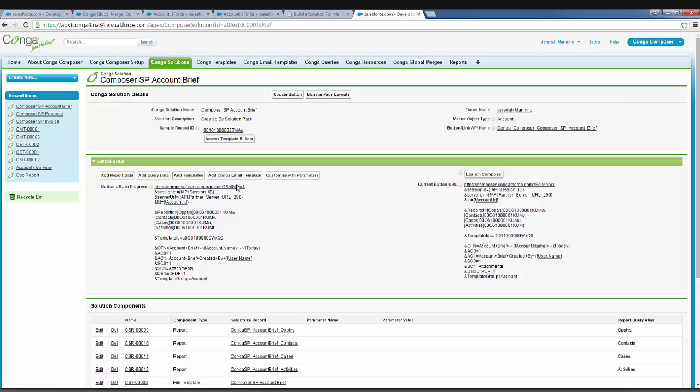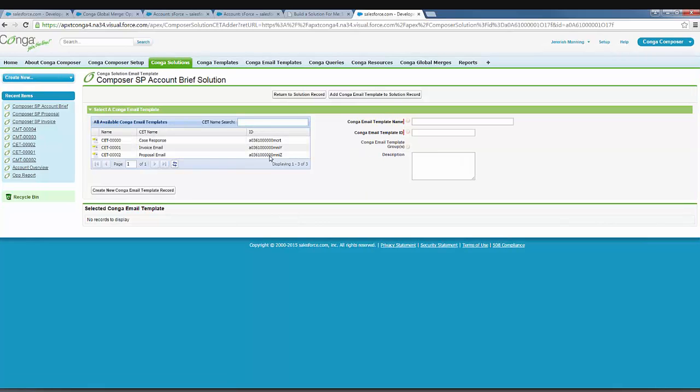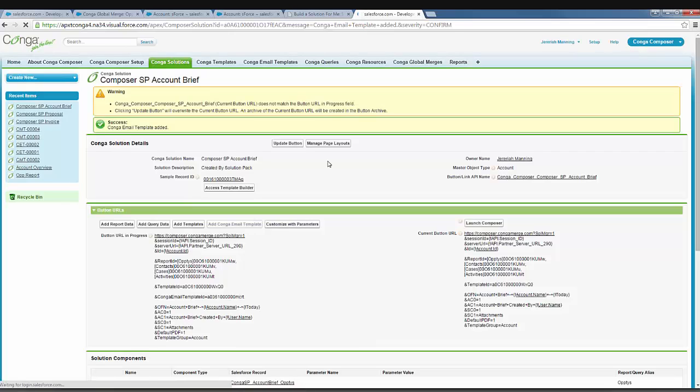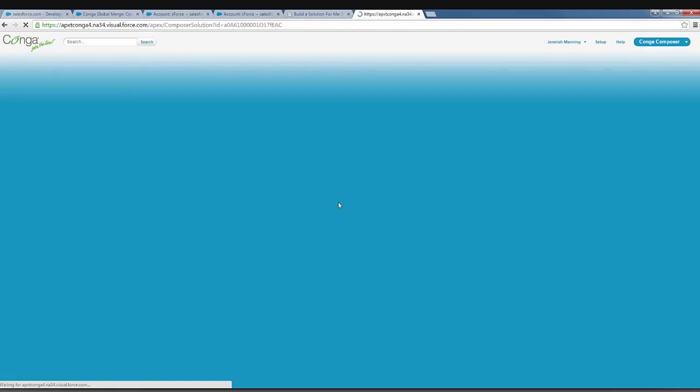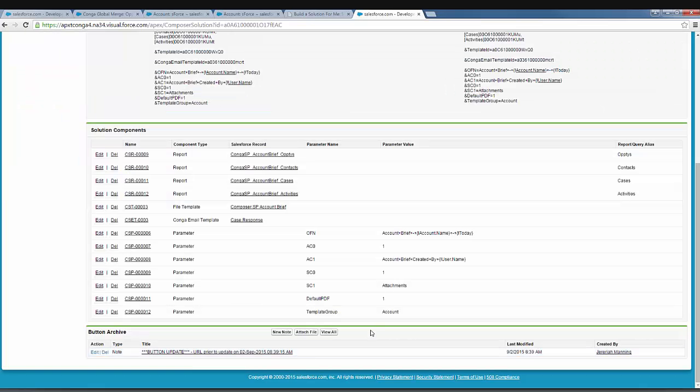One last piece here, although it doesn't really apply to this one, the Add Conga email template. It works the same way as the other ones. It's going to go out and look for the Conga email templates in this org, and there are a few that were installed, one that was in there before, and the same thing applies. You click on one, and you can add that Conga email template to your solution record. I made a change. Here's my warning. I can update my button, and just to stress it one more time, there's my button archive of what was in place prior to updating the button.